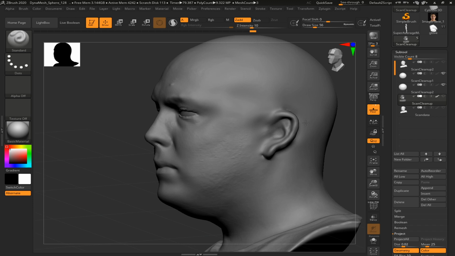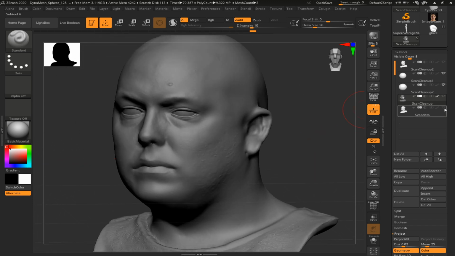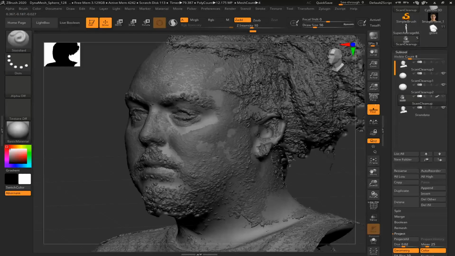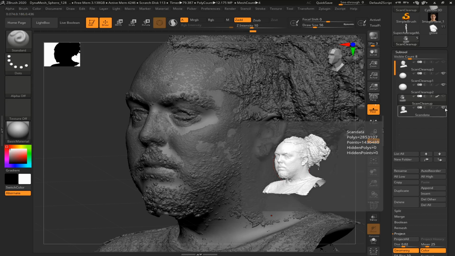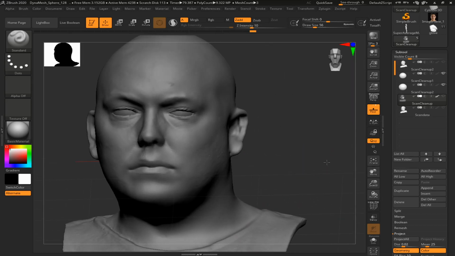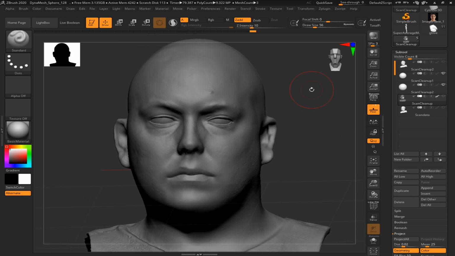The ear could still use a lot of work, I'm not going to lie. Again, photo reference would be pretty useful here, because you can see I'm trying to build up the ear using the scan data, and I'm just starting to run into a wall, because even with the texture on, it's hard to see what I need to do here. So yeah, load in some photos. I mean, don't be ashamed to use the photos, right?